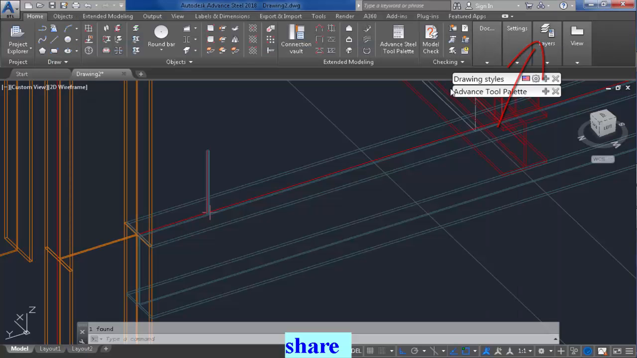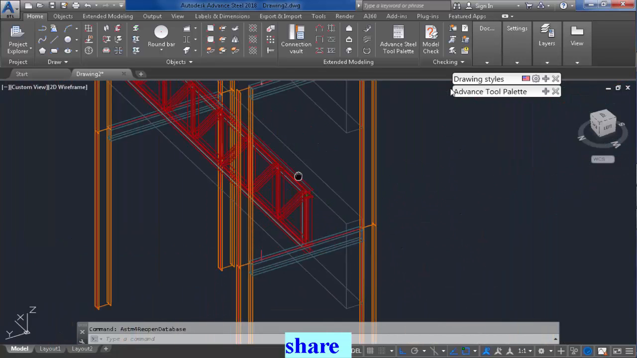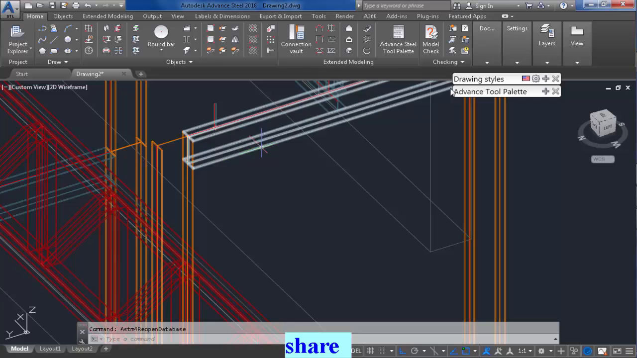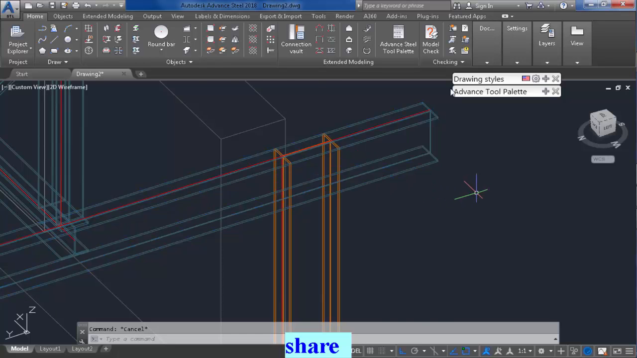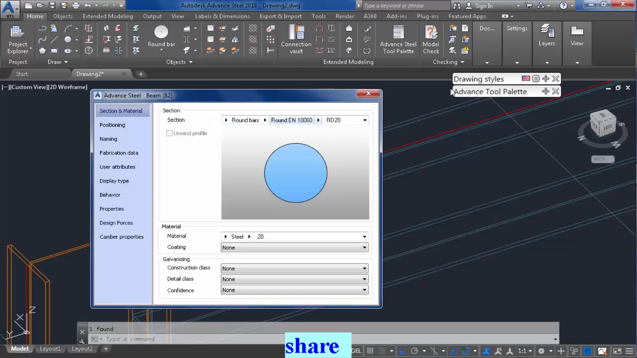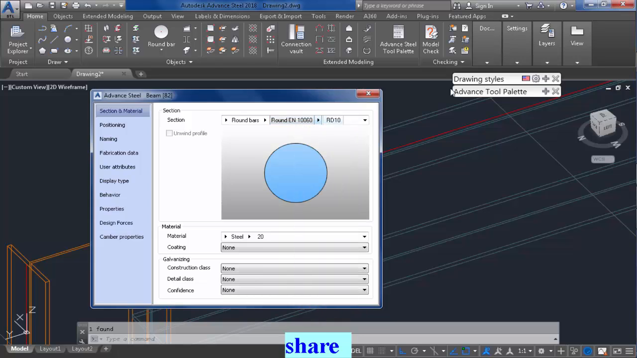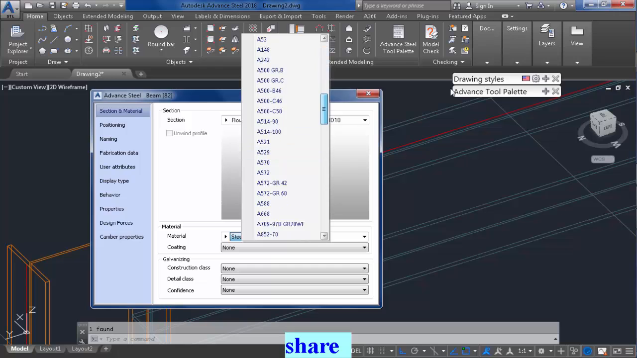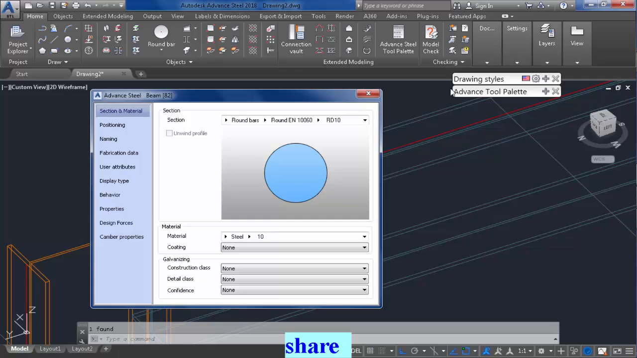So just load the settings, or load Advanced Steel settings, and just to be different, we're just going to extend that beam just because. And then we're going to select our RD10. Okay, we're going to select our material 10. Follow these steps exactly, and you can use any values as long as you follow these steps exactly.